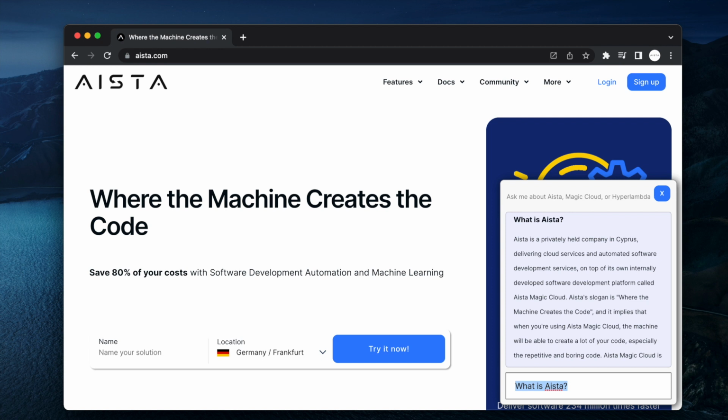Aista is a privately held company in Cyprus delivering cloud services and automation software development services on top of its own internally developed software development platform called Aista Magic Cloud. So let's ask it another question. What cloud service provider should I use?